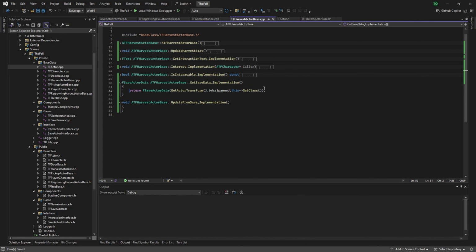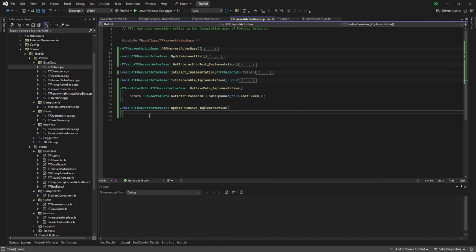Yeah, so I'm going to actually go through, and it'll be between episodes, I'm going to do this same logic here for all of the other implementations like we've done in the TF actor, just to clean that up. And then here, when we call update from save implementation, we want to call the update harvest state function.